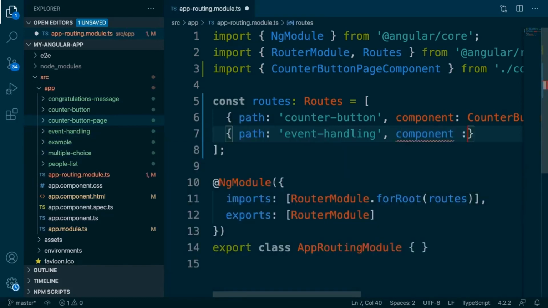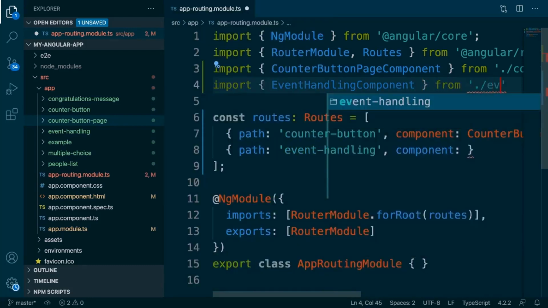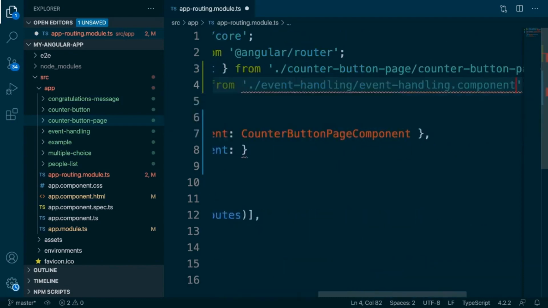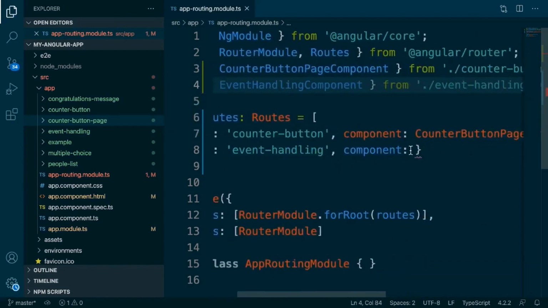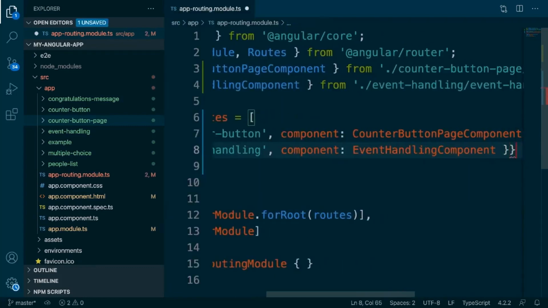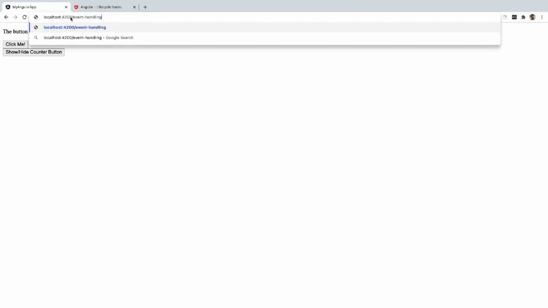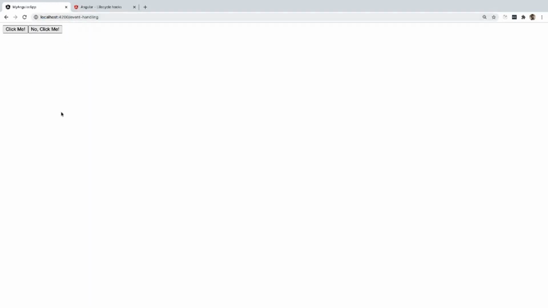All right, and then for that, we're going to say component, and we're going to have to import the event handling component. We're going to say import event handling component from event handling / event handling.component. And for the component, we're going to pass event handling component. All right, and now if we go back to our app and navigate to event handling and hit enter, we'll see that that shows our event handling component that we created earlier in the course.